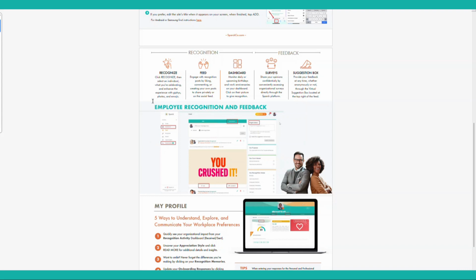So the 3 ways to recognize is you can easily do that from the social feed screen, where you can click the recognize button right up here at the top and select who you want to recognize and why. You also have the ability to recognize from the feed screen whether you like or comment on a post.